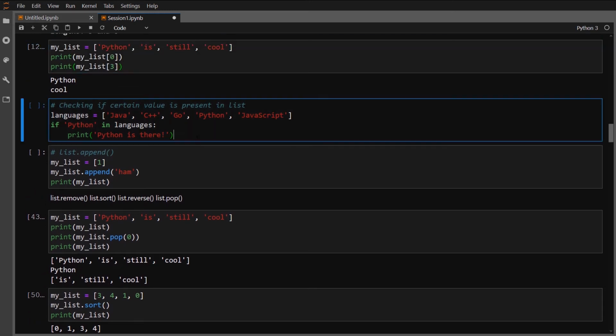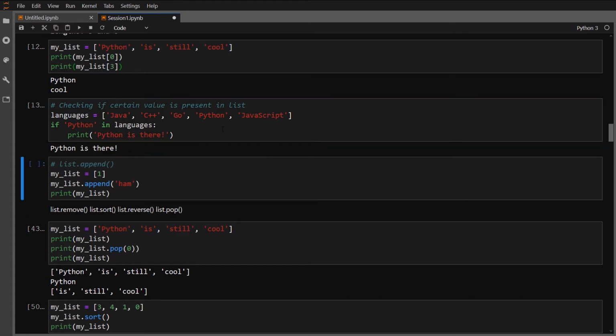I can check if an element is in a list or not. With this if statement, I check if Python is in the language list or not. I defined the language list here as the names of some programming languages, and I check if the Python string is in this list. We can use this very powerful syntax of Python. As you can see, Python is here, so this print statement will print out here.